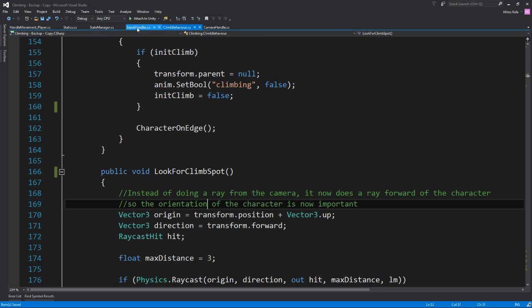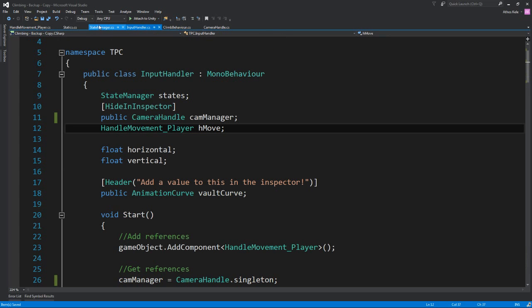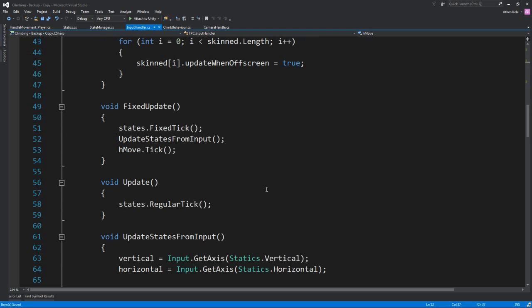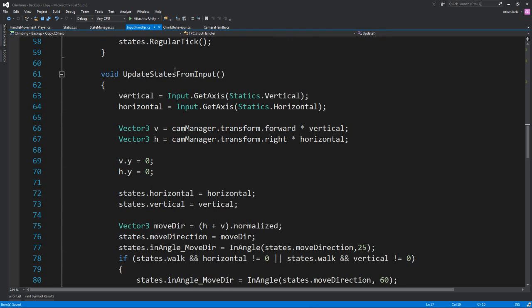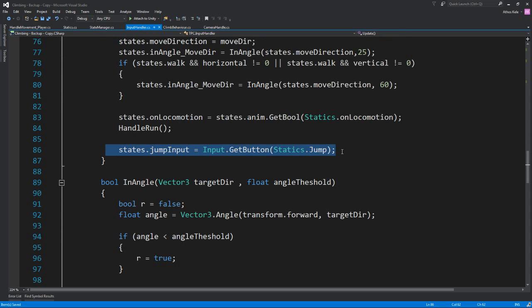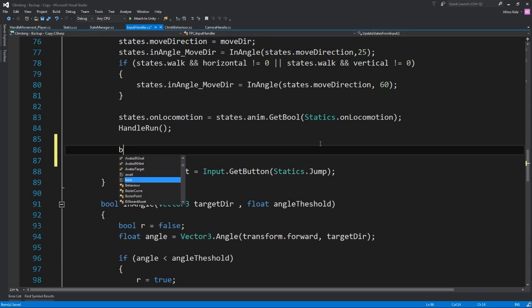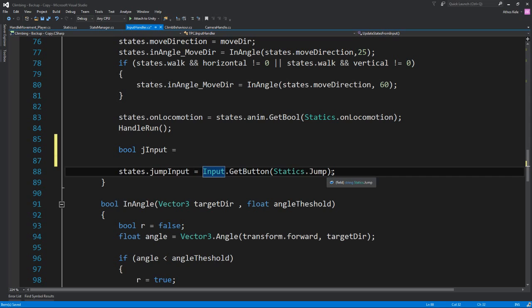Now into our input handler. You can of course add it on the state manager, but let's just add it on the input handler, I think it makes more sense. And inside update states from input, we have states jump input. We're going to add boolean jump input and basically copy paste this.